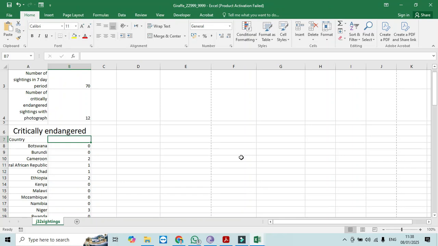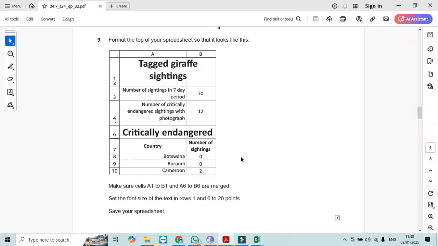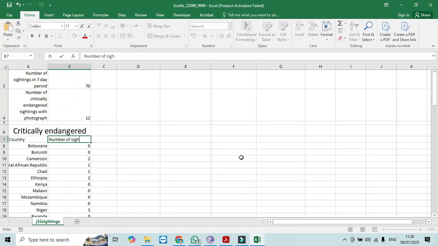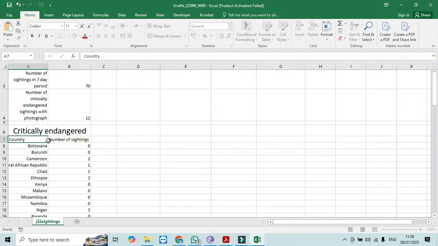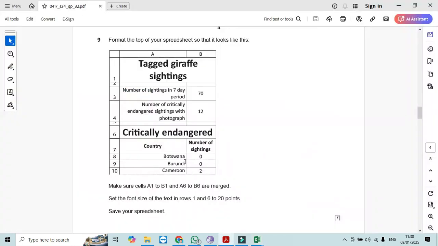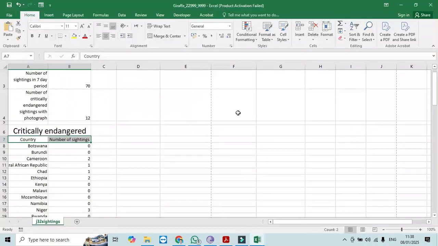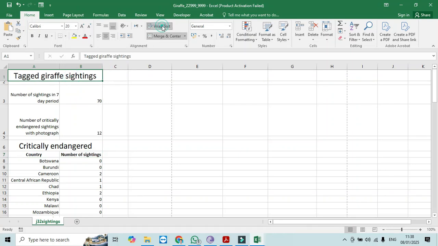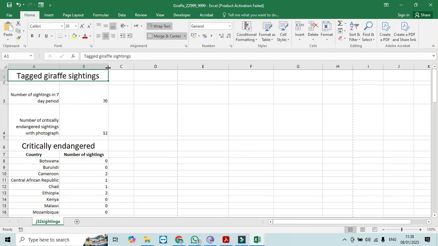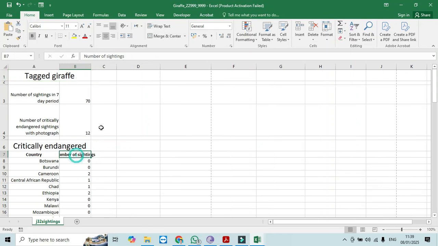So here we actually deleted the text, number of sightings. That's it. Now this one should be in center, and you can even make it bold if you want, and this one as well. These ones are fine, I guess. If you increase the cell size a little bit and wrap the text, yeah, this is how it's going to look. And here also text wrap.